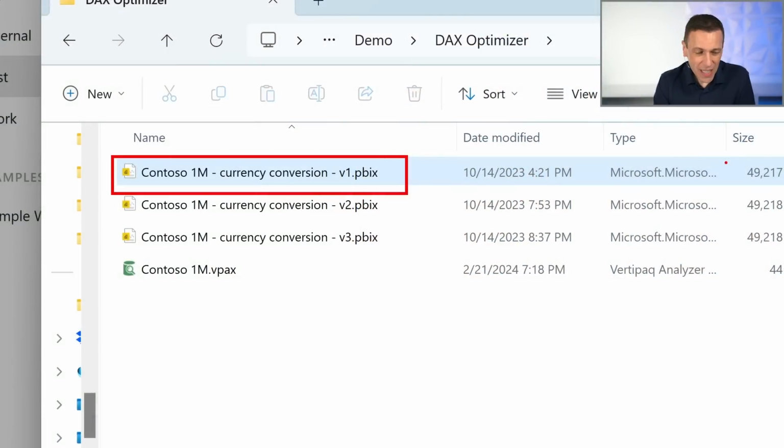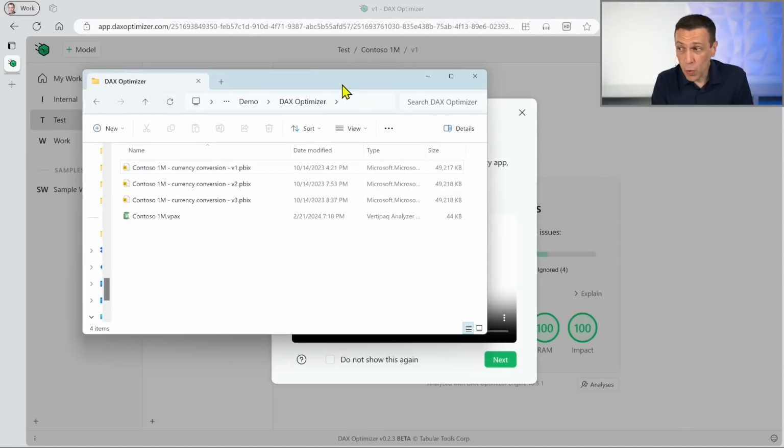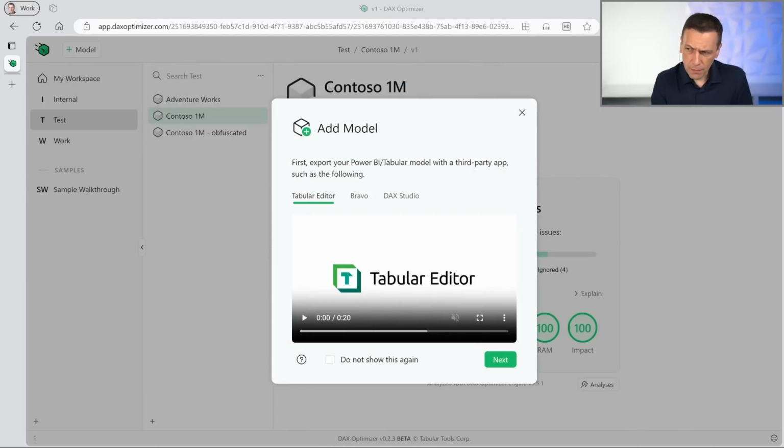So the thing is that we don't need the data. We don't want to provide the data, but we need information about the model. And how can we get this information? Well, we have a tool called VertiPaq Analyzer, which is included in several external tools for Power BI.